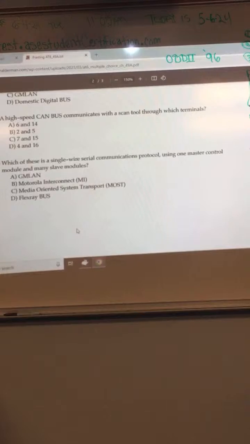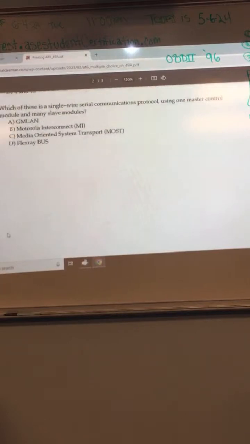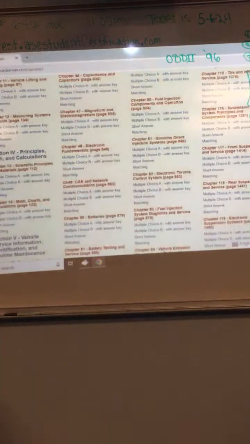Number 9, a high-speed CAN bus communicates through which terminals? A, 6 and 14. Number 10, which of these is a single wire communications protocol using one master control module and many sub modules? Is it B? Yes, it is. Motorola interconnect, MI. All right.